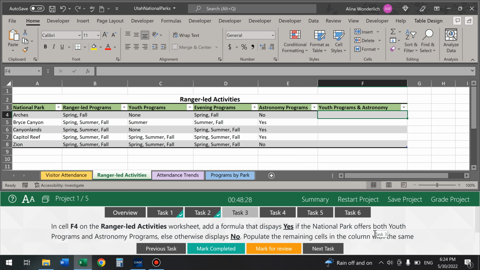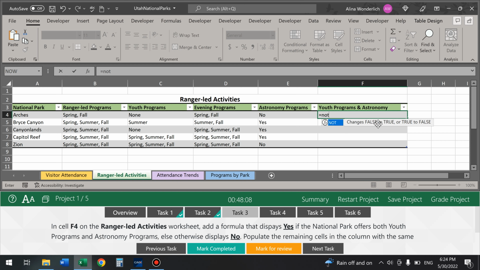So they want both astronomy and youth programs. So we know it's going to be an AND formula. But how do we design an AND formula to list all the youth programs? Because as you can see, they're not consistent. They have summer, spring, summer, and fall. Another formula can come in handy. It's called the NOT formula. So we're going to do equals NOT, tab.